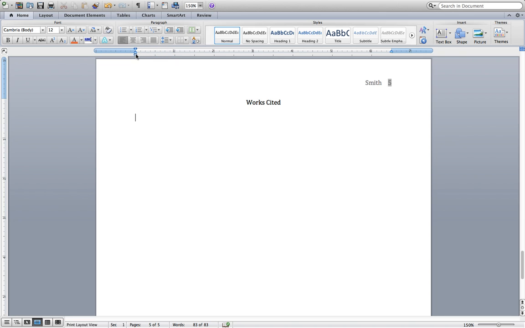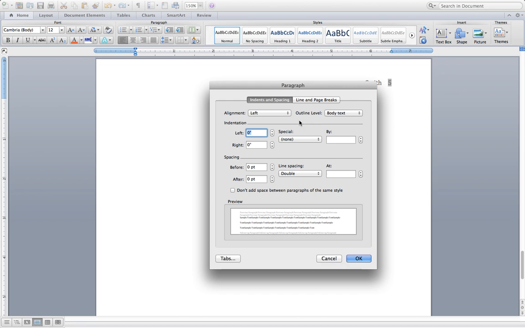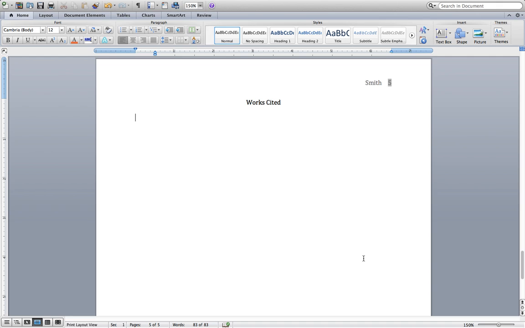Additionally, if you can't get a hold of that thing, or if it keeps pulling the whole thing over instead of just the bottom half, you can go right here to Line Spacing, and under Line Spacing Options, you can click under Special, Hanging, and then OK. So from this point forward, the rest of what you type should be set up with a hanging indent.